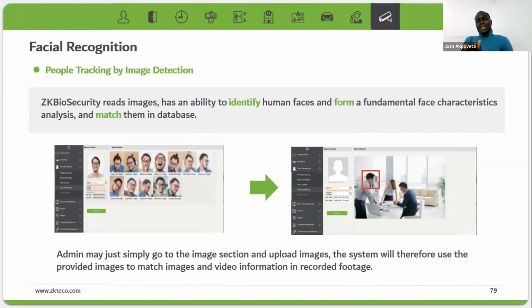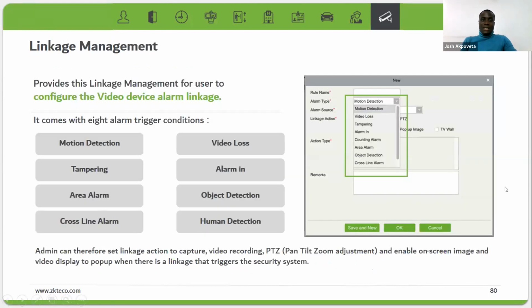But it's important to note that for these features to work, the cameras you're using must have that IVA feature. So for example, if the cameras you're using don't have facial recognition, don't expect the facial recognition feature of biosecurity to work. So for you to use the facial recognition feature of biosecurity, your camera must have that feature. Hence why ONVIF compliant cameras are recommended for this feature, because with ONVIF, you're supposed to have basic specifications or requirements available. Linkage management.